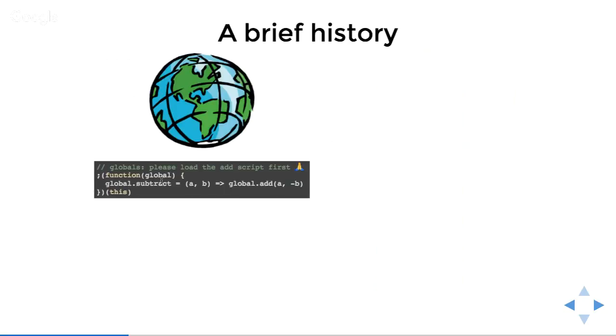You'd have your global variable, whether you're in Node or in the browser. In Node, it doesn't matter because we have CommonJS, but in the browser you just stick stuff onto a global variable. So here we're putting a subtract function onto the global, but we depend on this add function. That dependency is implicit. There's nothing in this module that says I depend on this add function. You just have to know that the add module has to be in existence in the browser before you load up this subtract module. Otherwise, you're going to have a hard time.